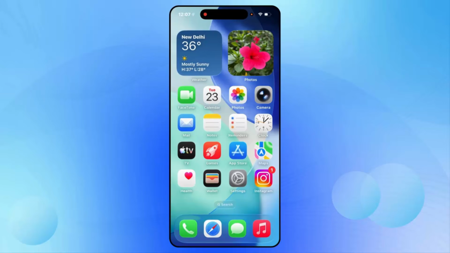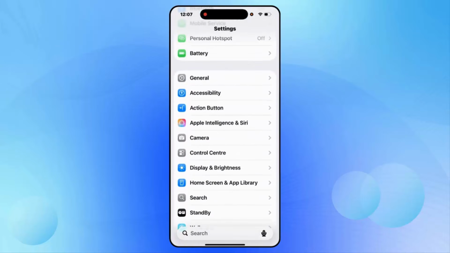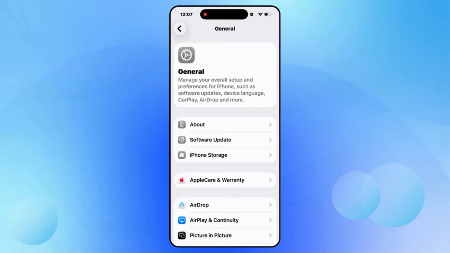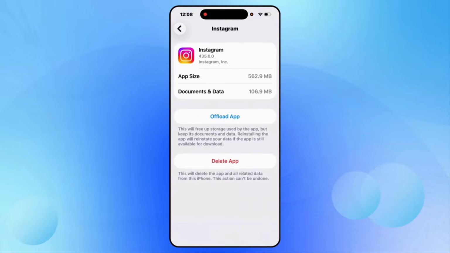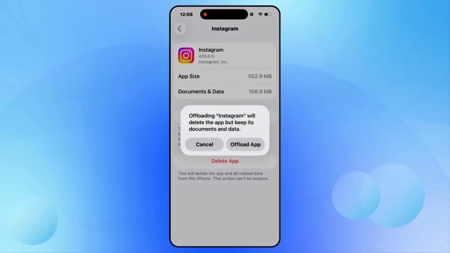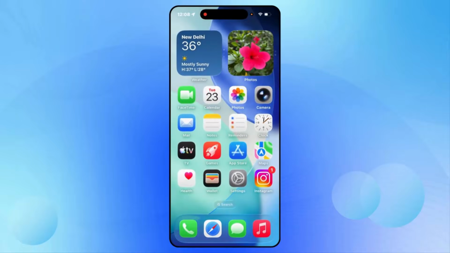If not, the next method is to clear the cache of Instagram. So for that you have to go to settings, and after that click on general, after that click on iPhone storage, after that click on Instagram, click on offload app, and then click on offload. So this will clear the cache of the Instagram app. After that go back and launch the app and check if the instant option is showing or not.